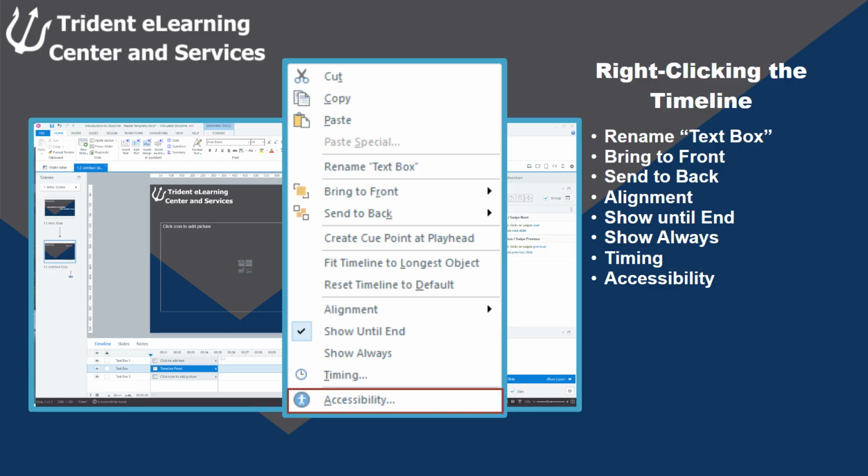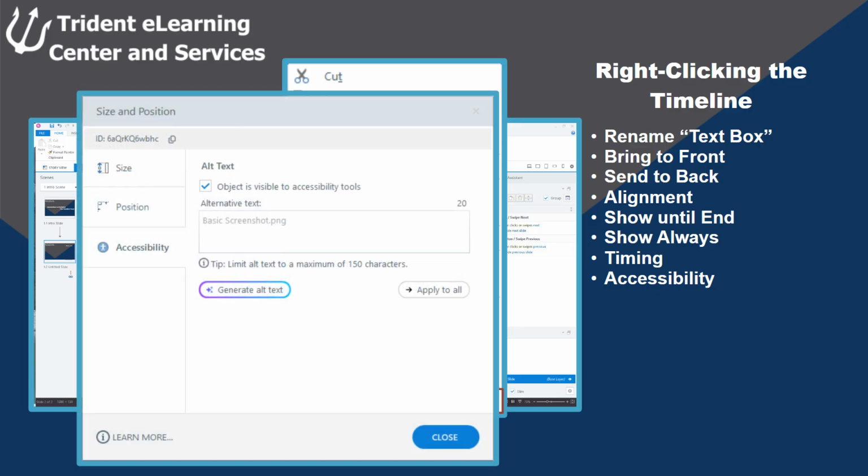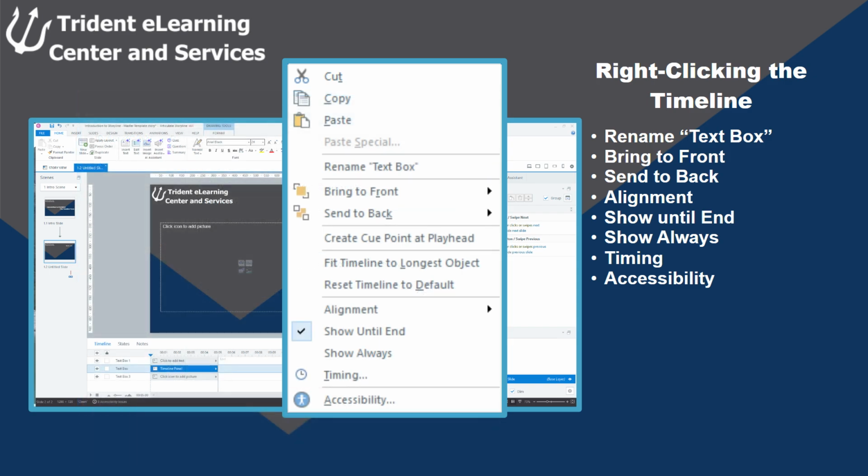And finally, there's accessibility. This one's important. It opens a window where you can add alt text, descriptions, and other details that make your course more inclusive for every learner. Accessibility isn't just a checkbox, it's how we make sure everyone can interact with the same content in meaningful ways. That's a quick walkthrough of what happens when you right-click an object on the timeline. Lots of familiar tools, but a few really powerful shortcuts once you know where to look.